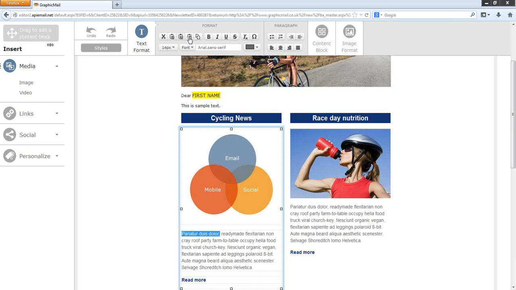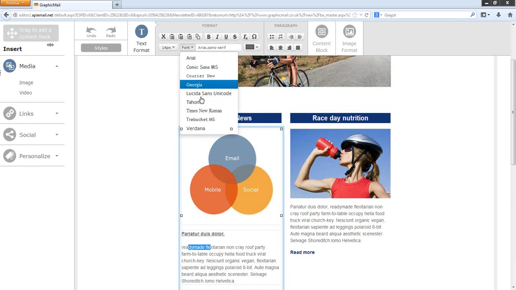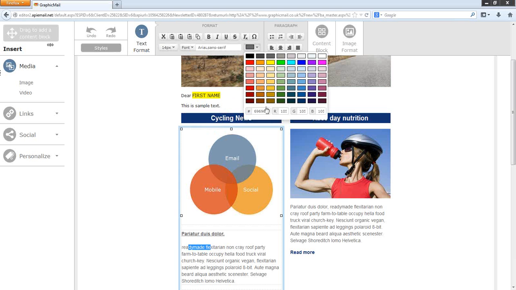So the next thing I'm going to show you is how to actually edit some of the text. So here we've got the text, and if we go to text format at the very top, we can bold and underline some sections of it. We can put spaces in there. If you want to change the font of some of it, then you can just highlight and select the font that we want to use.